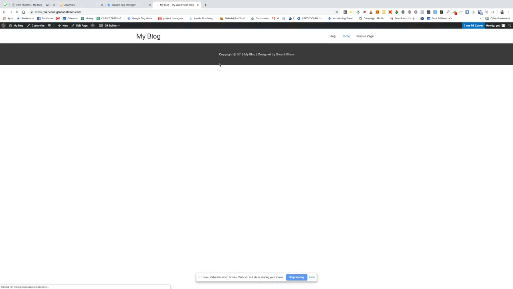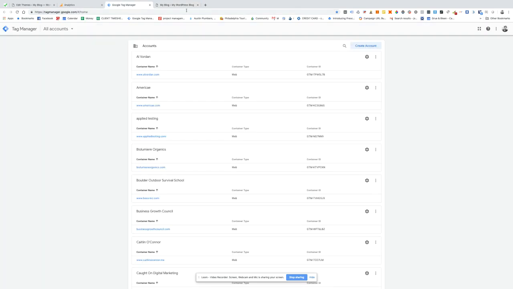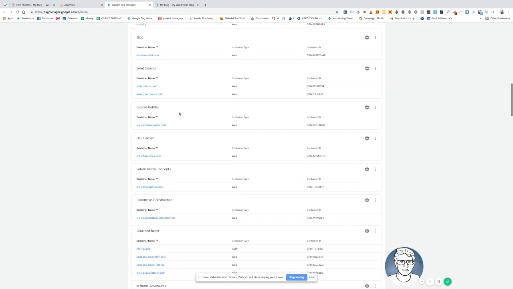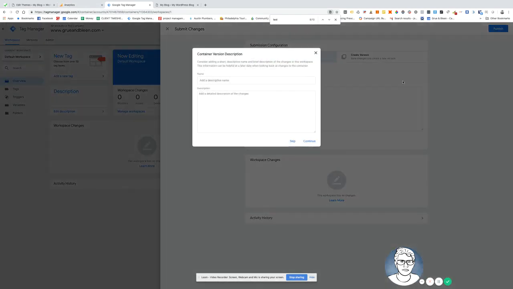Okay, so the site's still loaded. That's great. And we're going to use this tool called Tag Assistant that you can find on the Chrome store, just to make sure that you see Google Tag Manager in there, and we can see that it is in there. It's telling me that I have an HTTP response code failure, which basically just means I didn't publish the tag yet, which is fine. So now all we have to do is publish it, and we should see Tag Assistant giving us a good green.